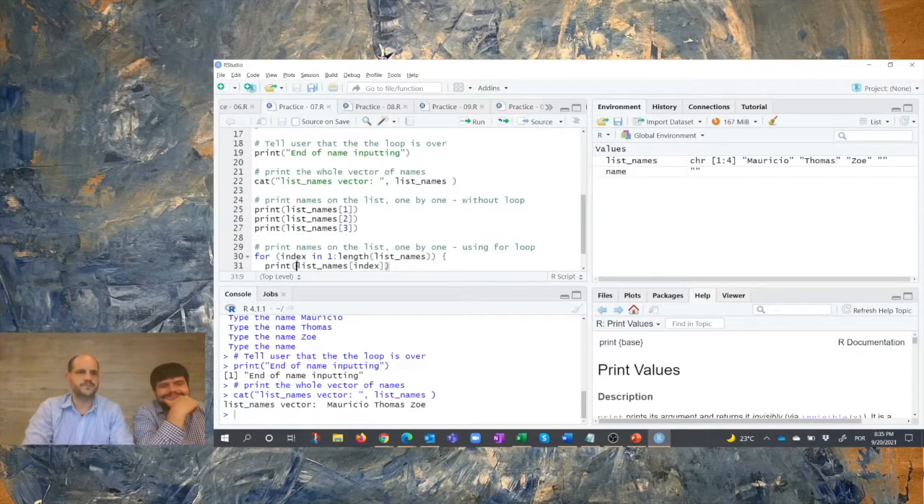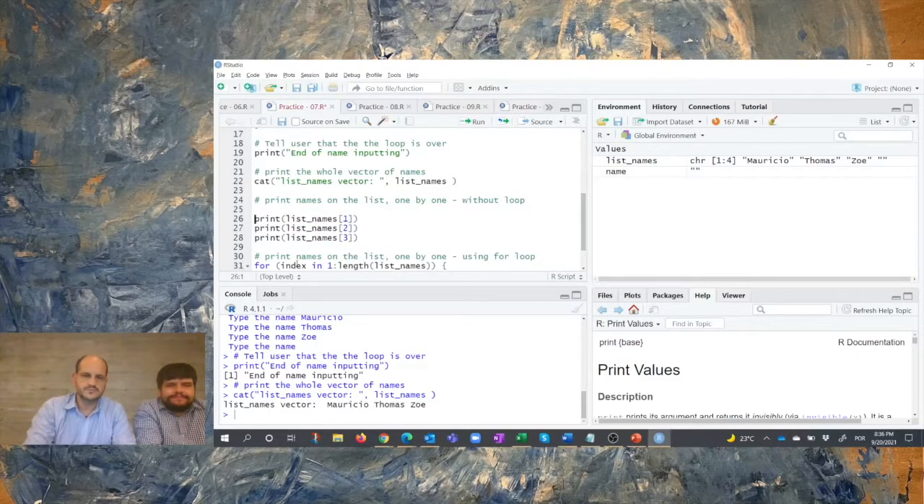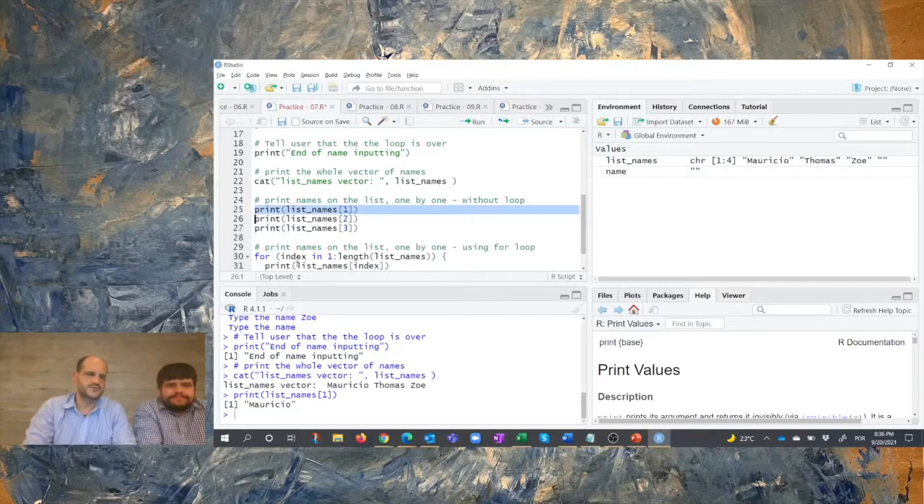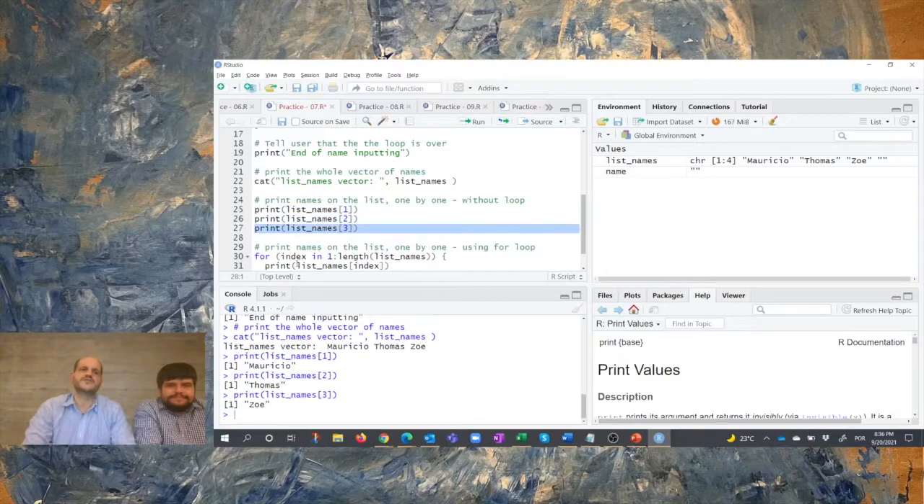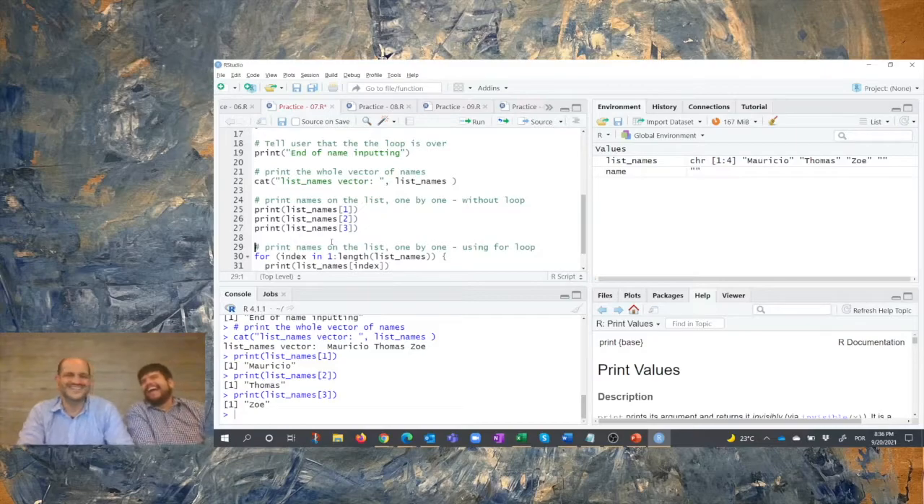So as we have these three elements with values, let's run the print. I want to print the first element, print the second element, print the third element. If I had 1000 elements, by following this structure, I would have to write 1000 lines of code. That would take a lot of time. Yeah, and I don't have time nowadays.